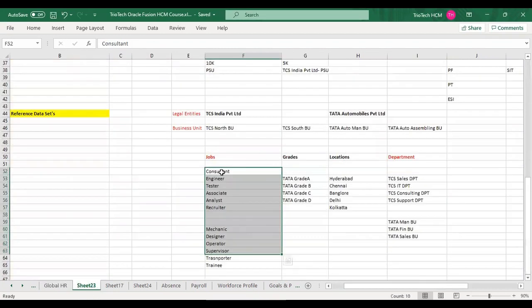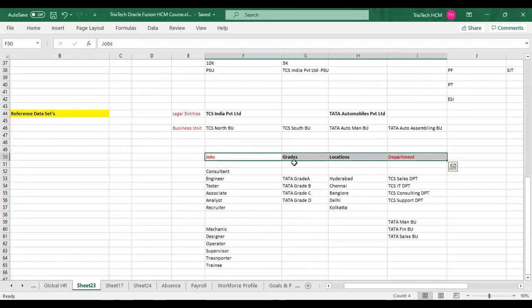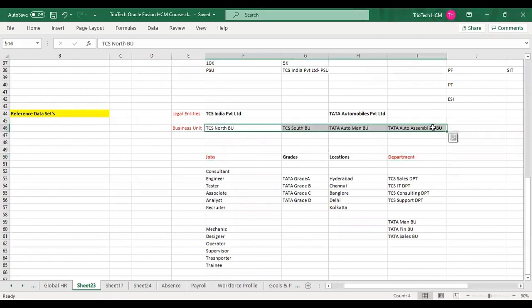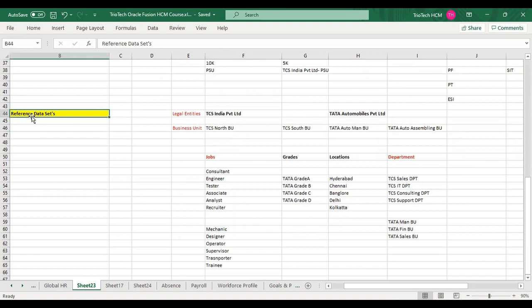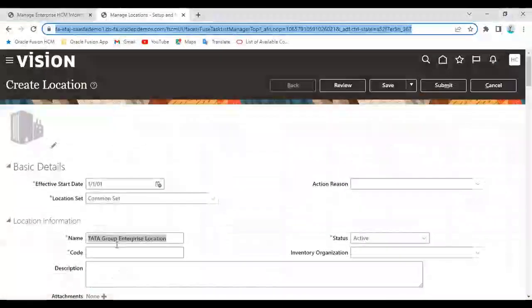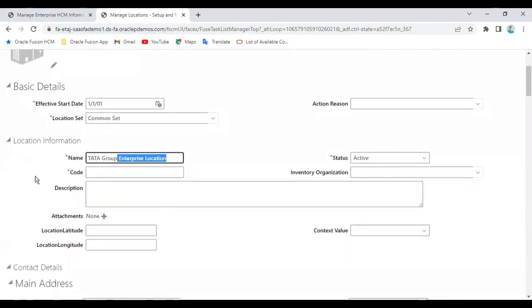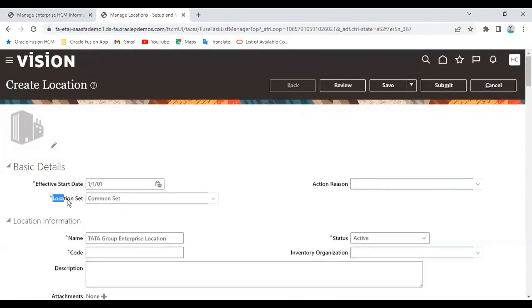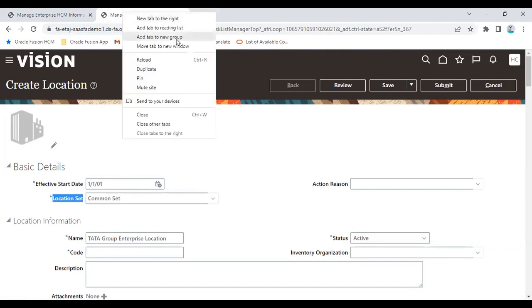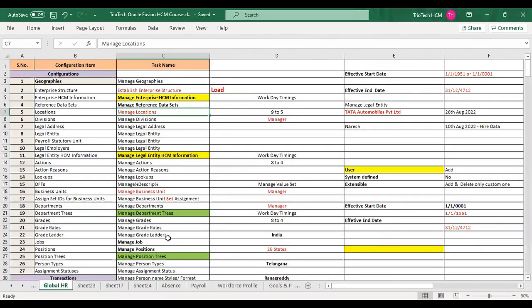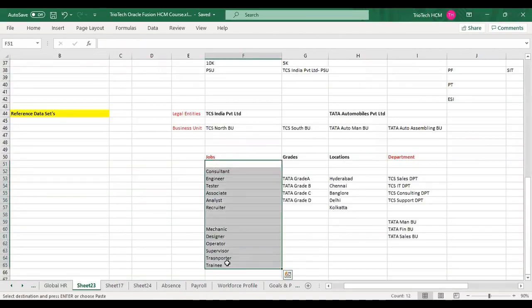But how these 4 work structures will be mapped to the business units in the system with the concept of RDS. See team, I'm trying to define a location team. What it is asking team when I'm creating a location, under which set you are creating it. I will go same to the manage job stream. I want to define the jobs in the system. Like I want to configure all these jobs in the system.